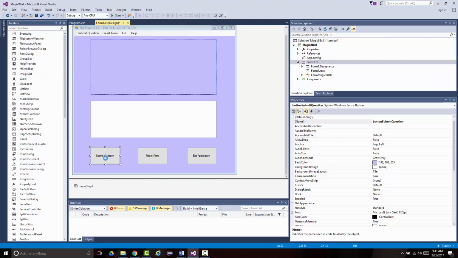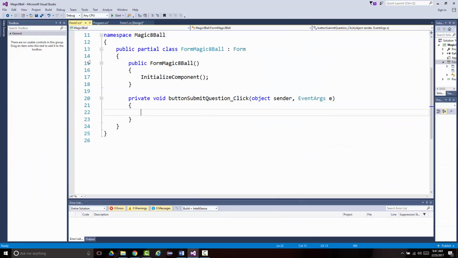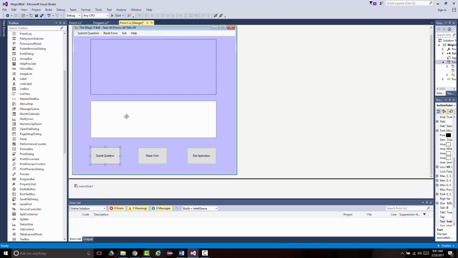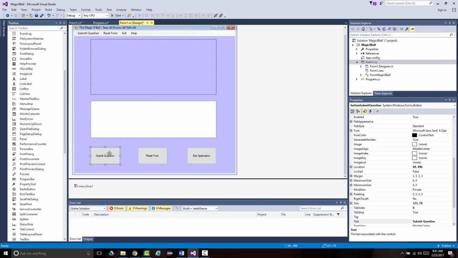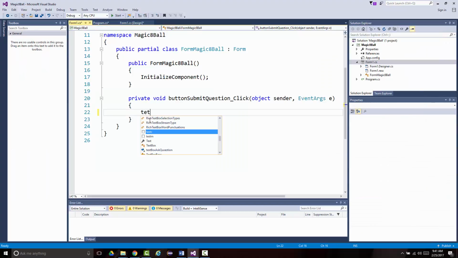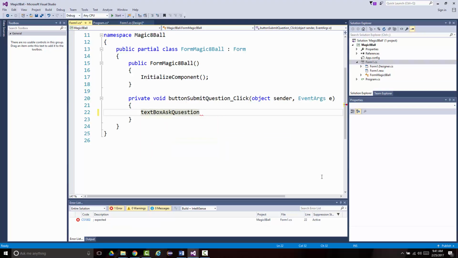So if I double click on the button, it brings up what's called the code window for the button. And what did we say we wanted to have happen here? We want this to disappear. This, which is called Text Box Ask Question. So we want, and you'll notice that stuff is coming up on here. This is called IntelliSense. I can highlight it and double click it and notice it set it up for me.